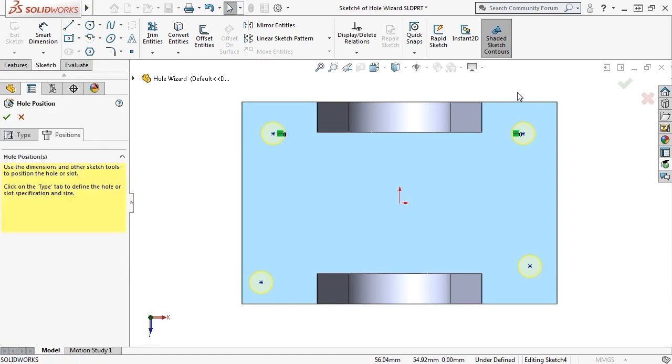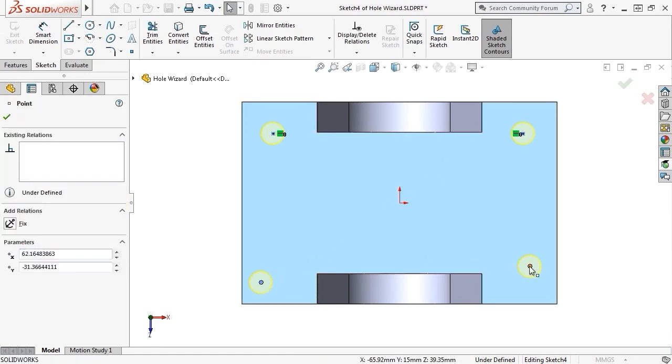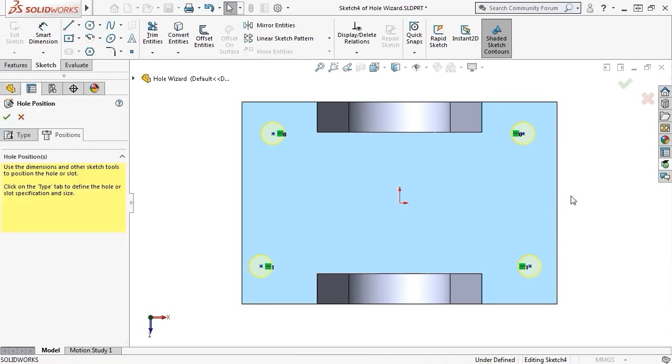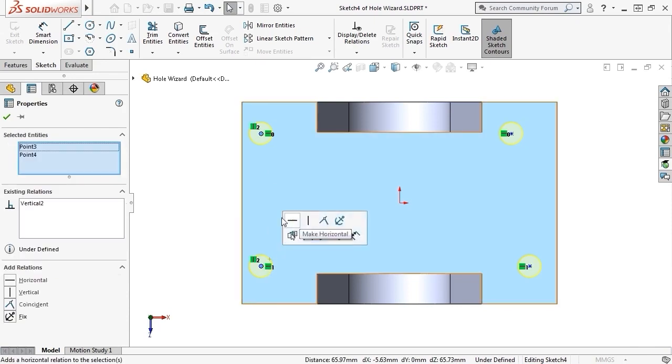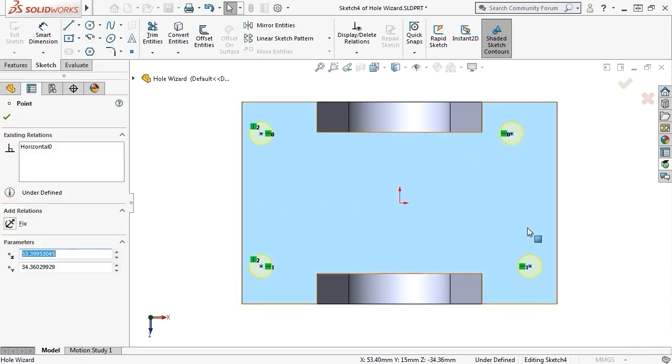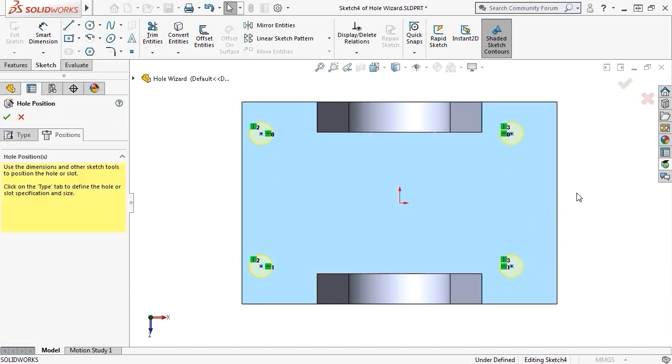I'll repeat this process for the lower two holes, and you can see that these two sets of holes remain horizontal from one another, as well as the geometric flags being added. Next, I'll hold down the Control key, choose to make these 2 points vertical, and repeat the process for these holes here. At this point, you can see the relations that are added, so I'll simply need to add a couple of dimensions to finish fully defining the sketch points. I'll launch the Smart Dimension tool by pressing the S key on the keyboard.